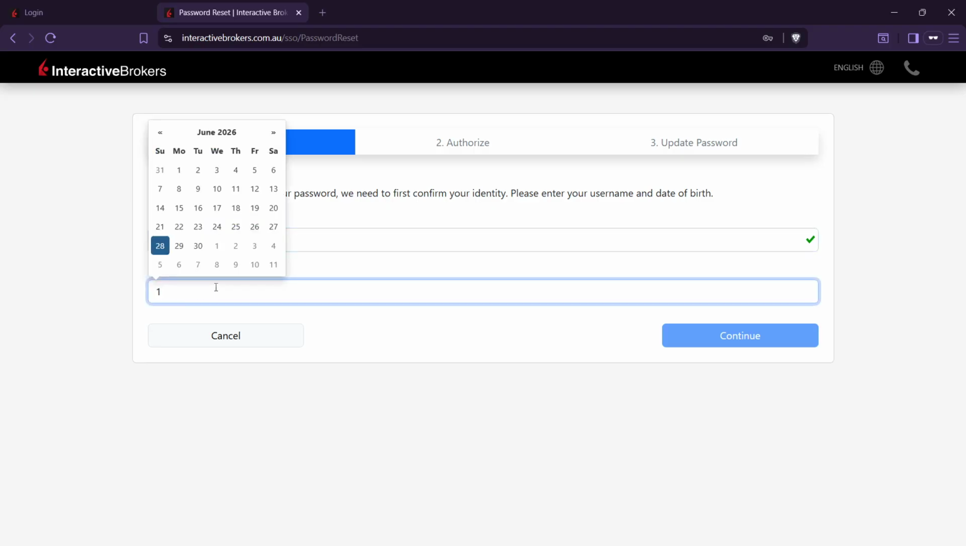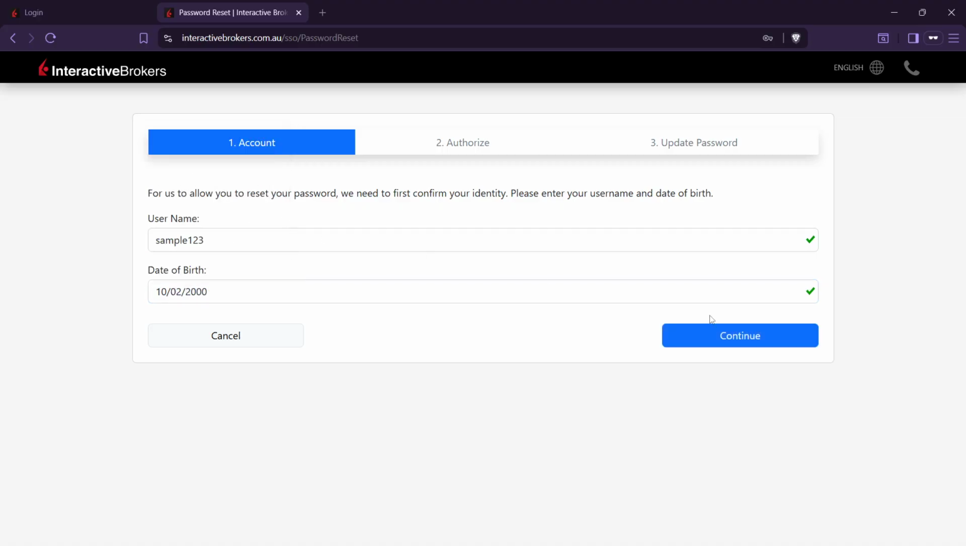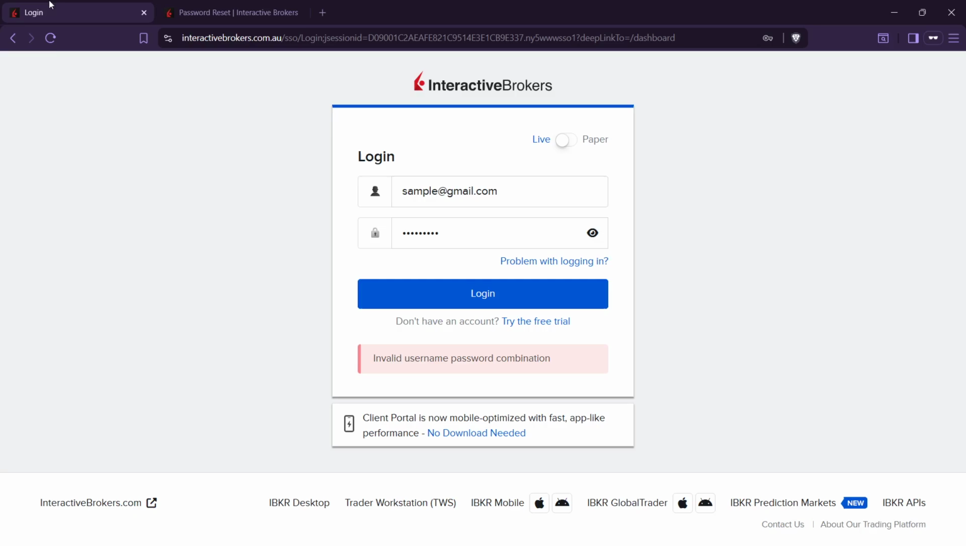Next, the system will send a verification code to either your registered email address or phone number. Check your inbox and your spam folder if you don't see it straight away. If you have IB-Key set up on your phone, you might need to approve the request there instead. Once you've got the code, type it into the verification field on screen and submit. After that verifies, you'll land on the password creation page.